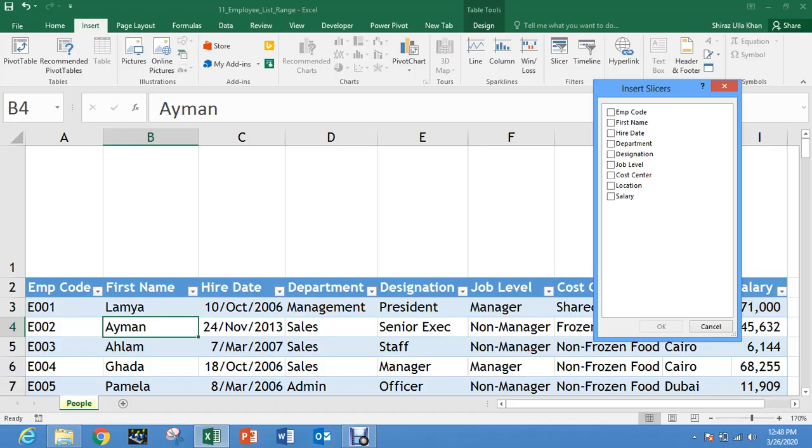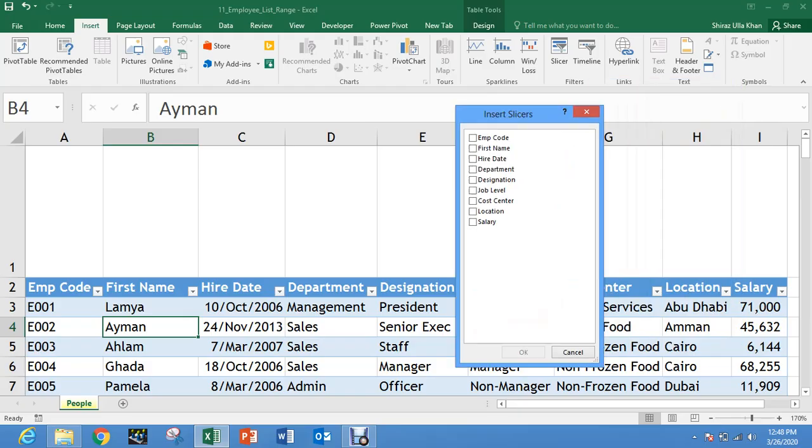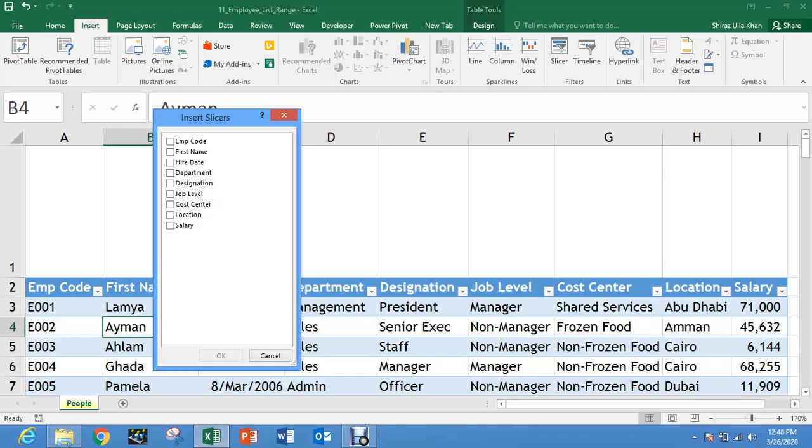Similarly, can I bring a slicer on designation? Yes, I can bring a slicer on designation because I can slice the data based on different designations. Similarly, I can bring it on job level, on cost centers, on locations. But can I bring a slicer on a column called salary?